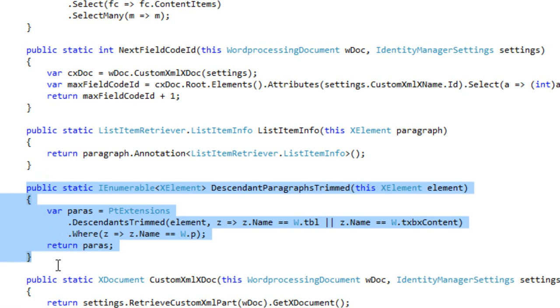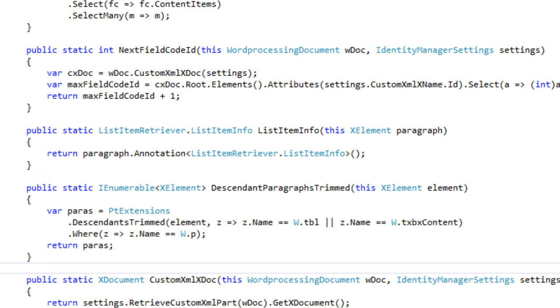This descendant paragraphs trimmed. This is actually an important thing that we need to do because let's say that we want to get a collection of all of the paragraphs for a row in a table. Well, there's one thing: that row in the table may contain an embedded table, and we don't want to get all of the paragraphs for that embedded table. Further, that row can potentially, theoretically, contain a text box. Any paragraph can contain a text box.